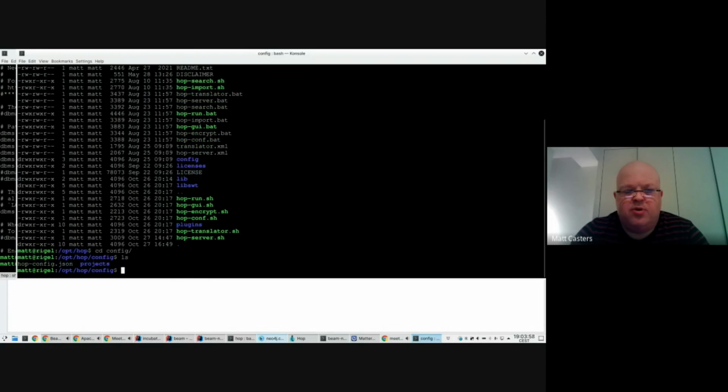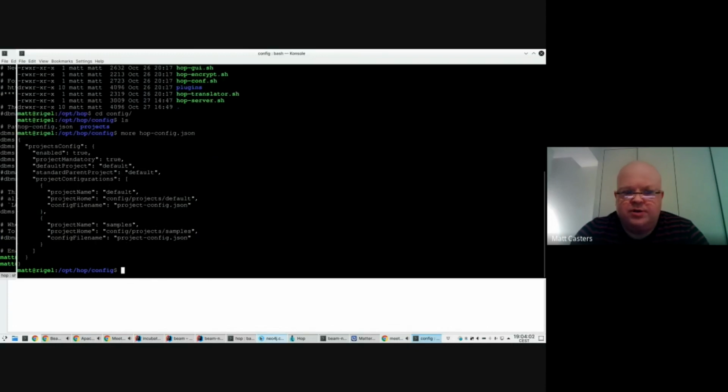It uses this hop config JSON file, and this is the default file, right? So it has the default project here, which lives in the relative folder projects default and sample. So this is where you will work if you just accept the default settings of Hop. Now, obviously, suppose that you want to upgrade Hop, you download a new version, 1.1, 1.2, 2.0, whatever. You start from scratch again. So that's not a great way of doing things, right?